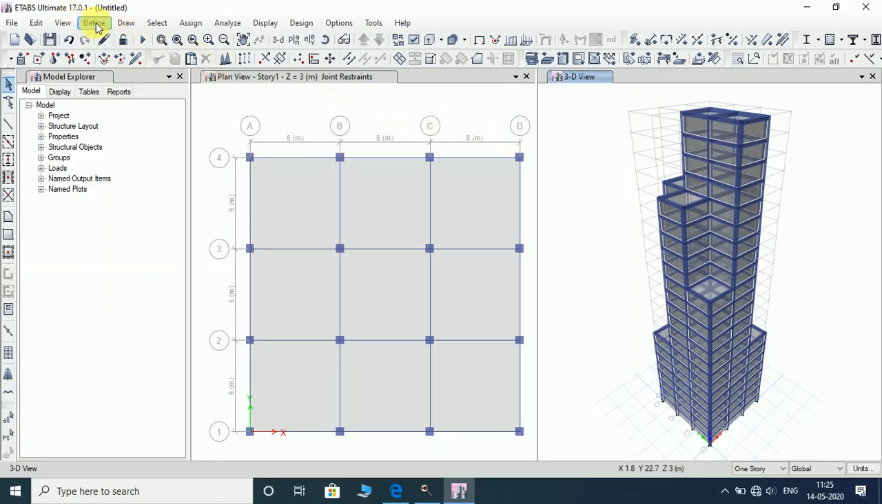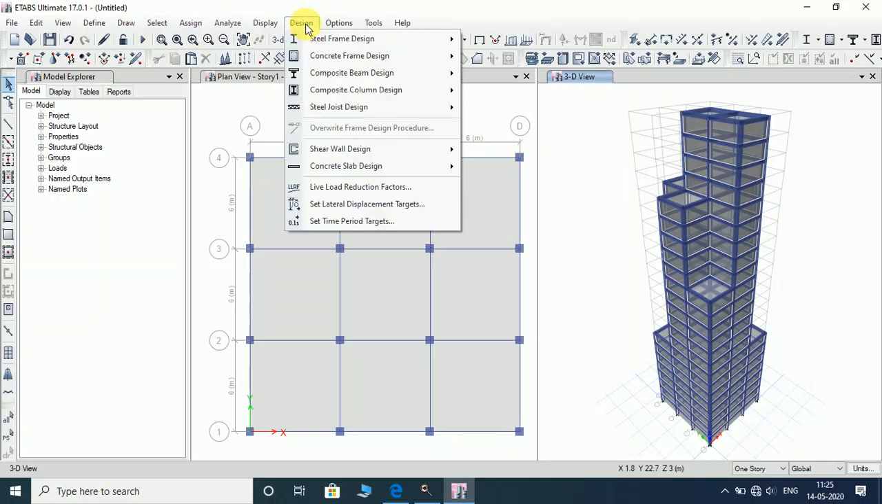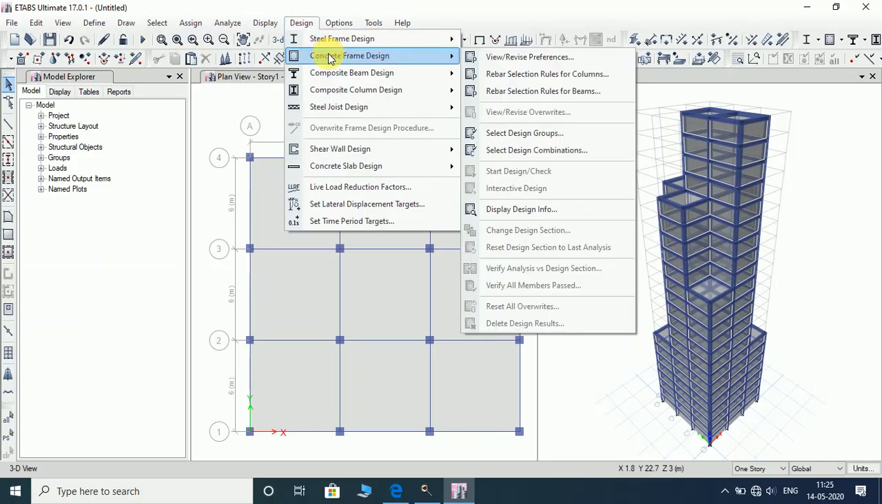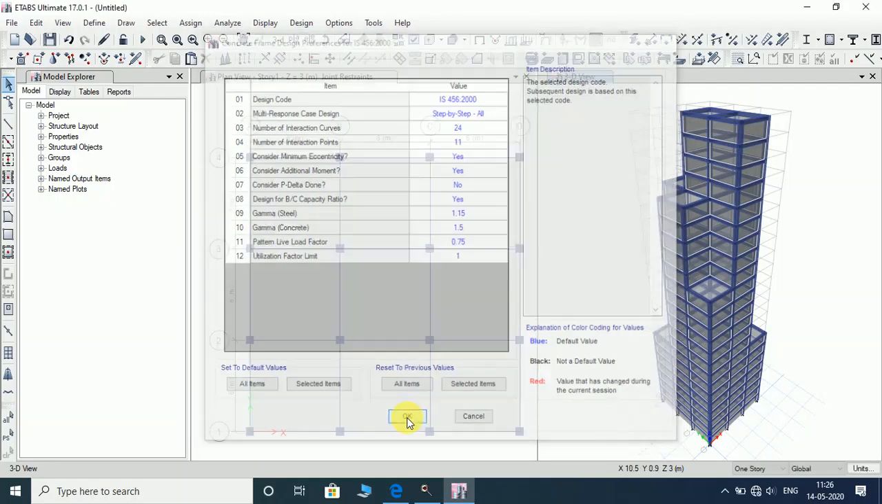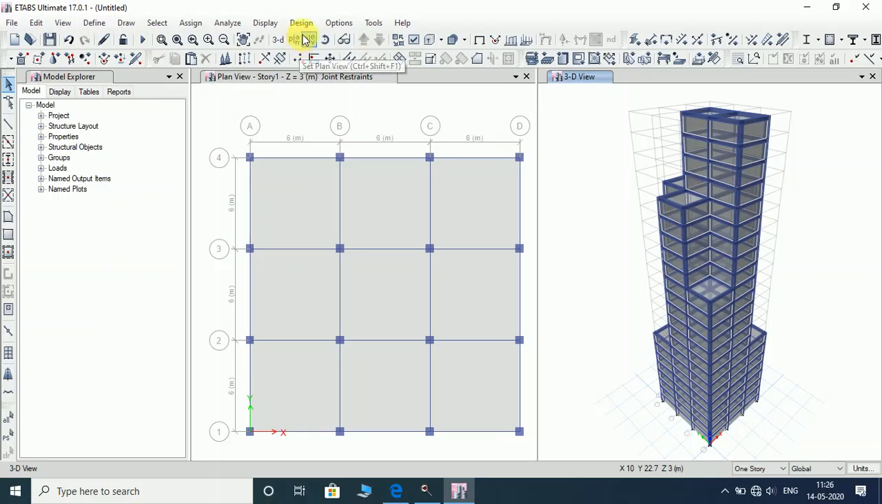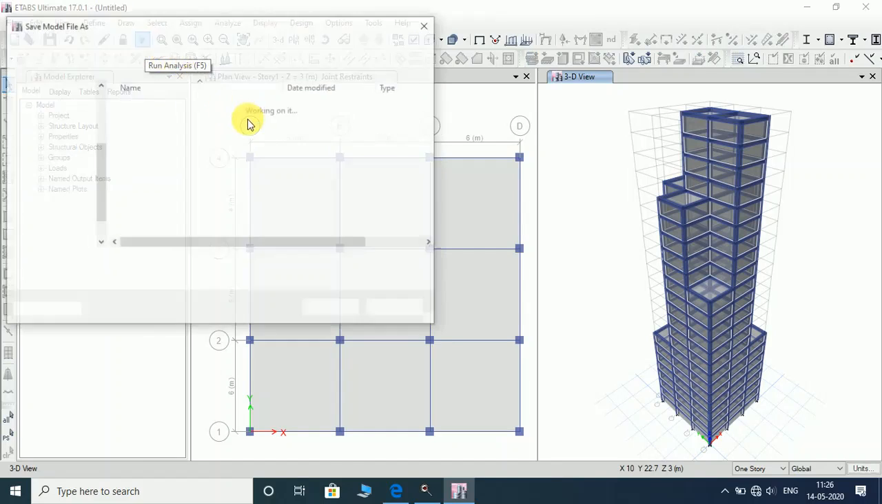Then design, concrete frame design, view preferences, check whether the design code is IS456 2000 or not. If it is not, then please check it and change it. Next, lock the model and run the analysis.